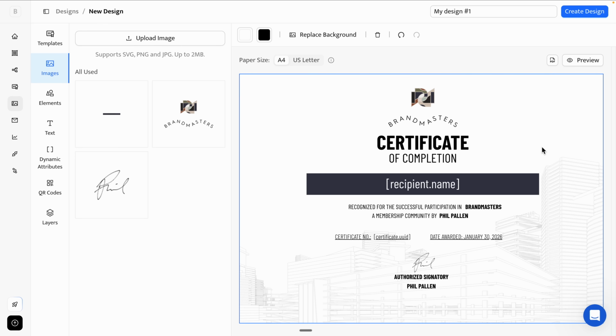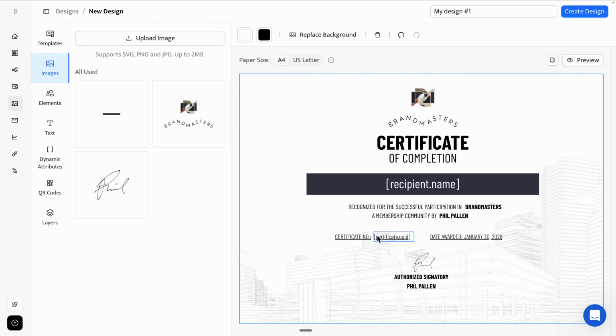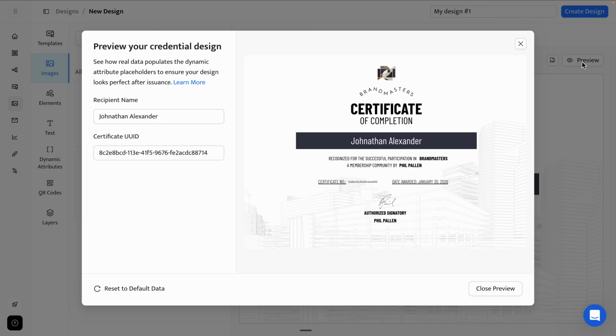Okay, I sped that up, but you get the idea. I'm having a lot of fun customizing this for my brand. It's looking great. And most importantly, the design feels consistent with my brand. On the canvas, instead of static text, Certifier uses dynamic fields, like the recipient's name, the certificate number, which means this one layout can easily adapt for every member automatically.